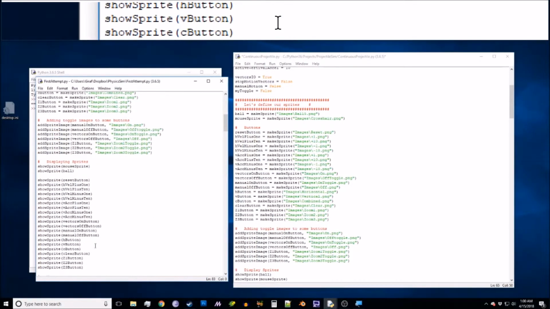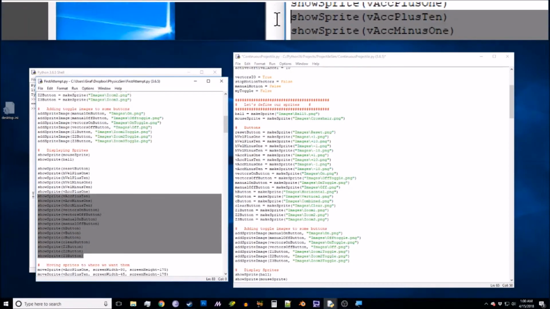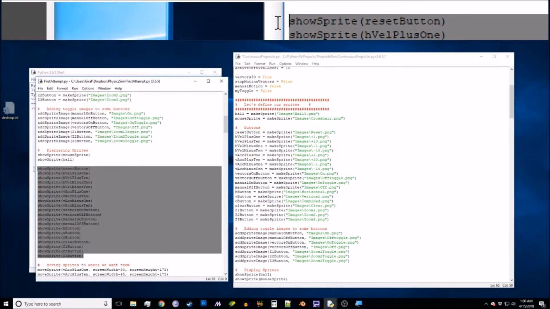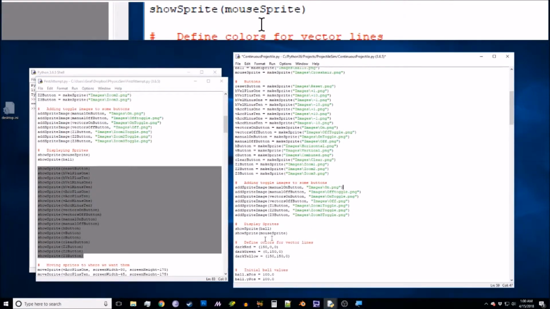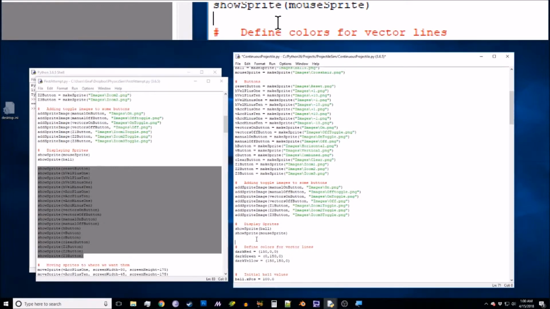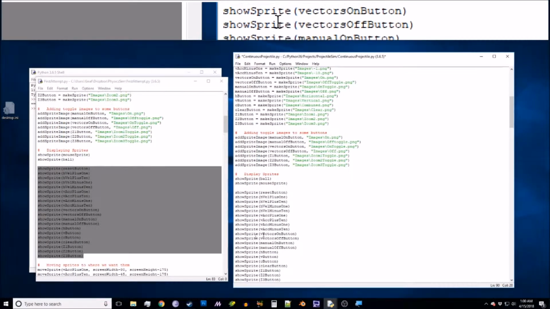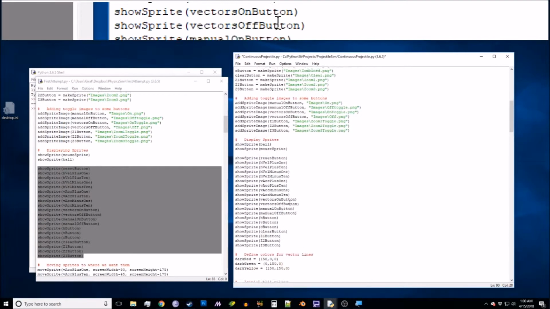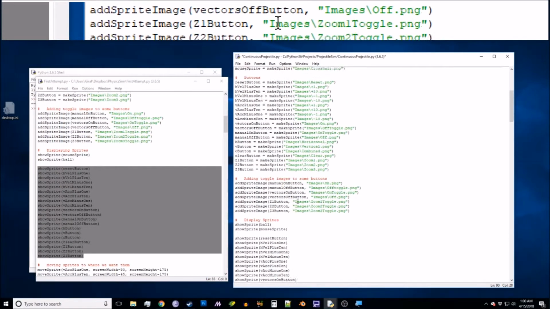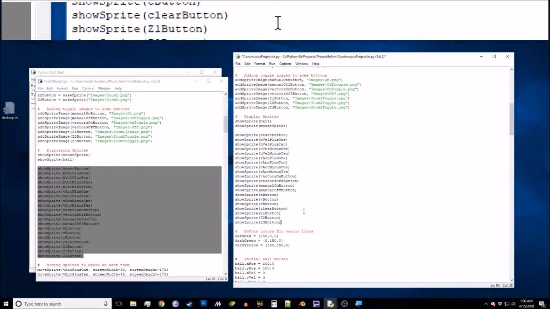Okay, likewise, under the displaying sprites section, I need to make sure that I turn those sprites on. Right underneath of display sprites, we're going to go ahead and move sprites, because these buttons we're going to need to move sprites to, I might as well just do the same thing I did last time, where we want them.